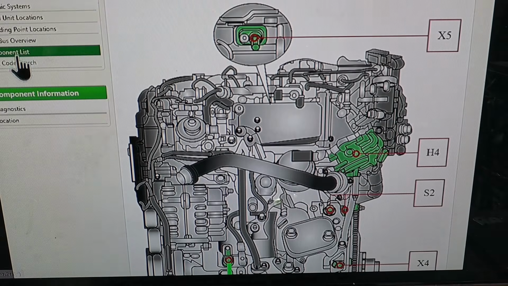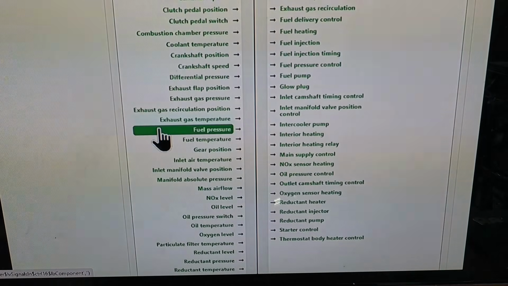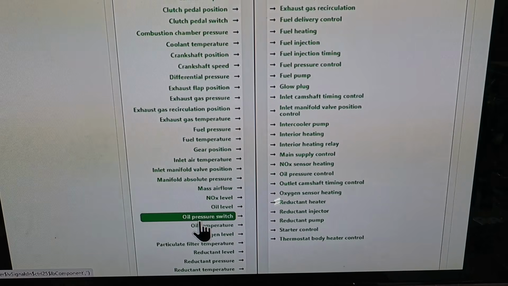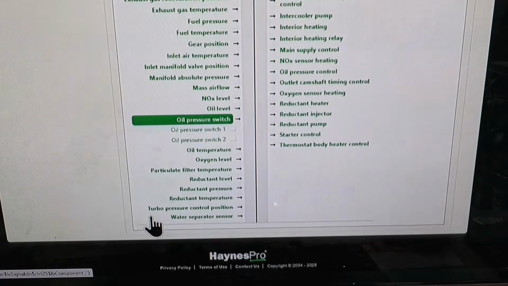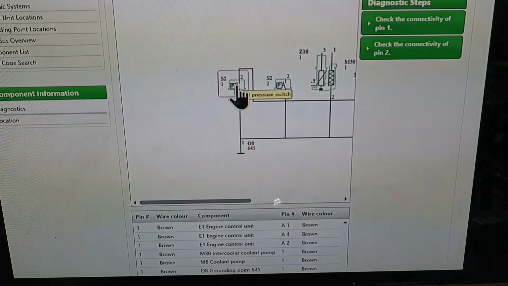The other thing I wanted to check, we're going back to the CAN bus overview, is how it measures oil pressure. Now, a lot of modern vehicles run an oil pressure sensor, so a 3-wire sensor, and that gives you measurements in bar or millibar pressure. But this actually runs 2 oil pressure switches. So you've got one oil pressure switch there and an oil pressure switch here.